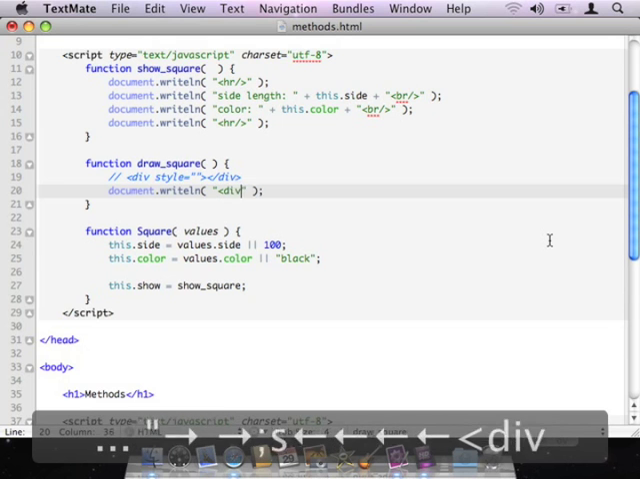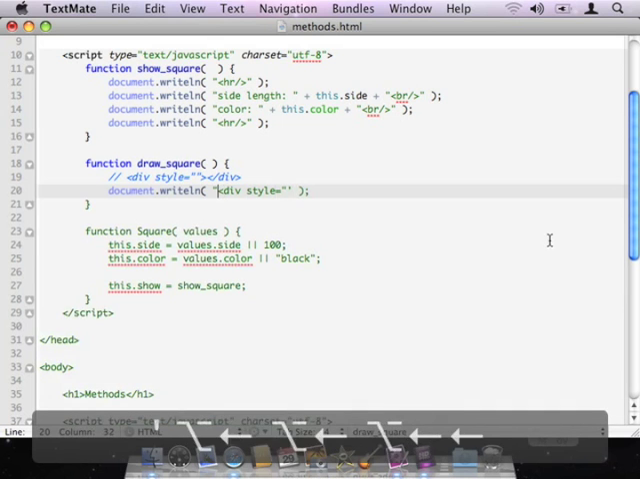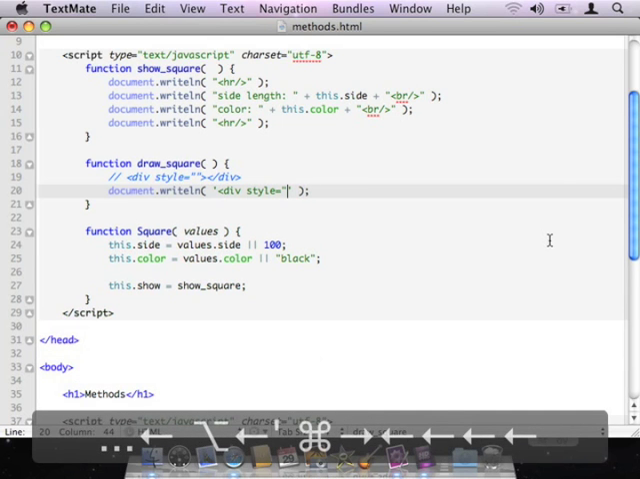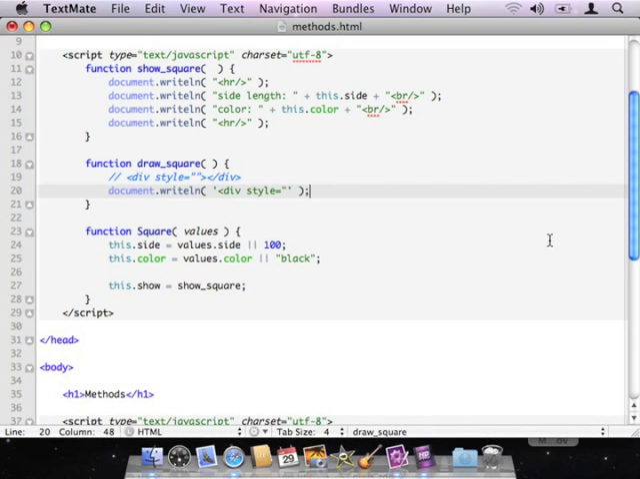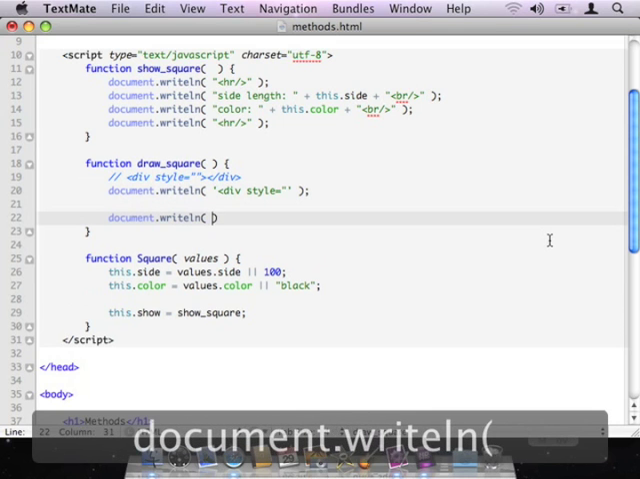Essentially what I'm going to do here is start off with div space style equals, and I want to put a double quote there. That's what HTML wants, but that means I can't have double quotes around the outside of my string or they'll mess each other up a little bit. So I'm going to change the quotes around the outside of my string here to single quotes. That way I can have the double quotes inside and have them treated just as regular characters. So that's how I'm going to start this off, and I'm going to end it with document.writeline.